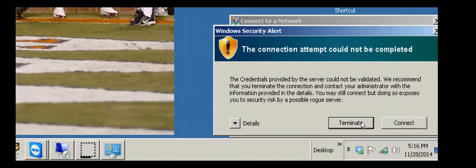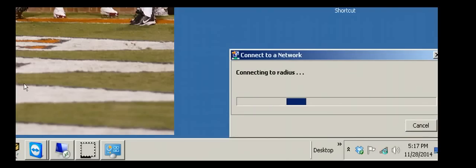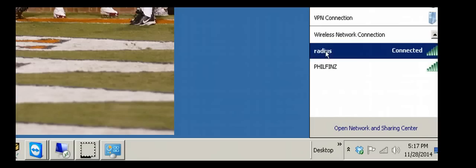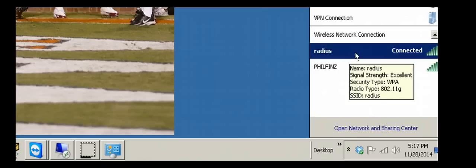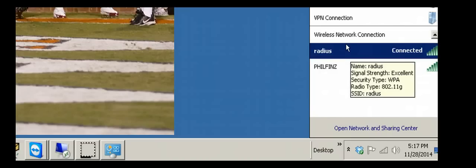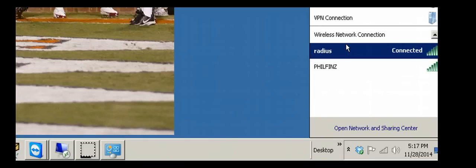Connection attempt could not complete. The credentials provided could not be validated. Said it couldn't be, but let's look, and it says I'm connected, so I guess it actually did validate them. That is the process, and I actually am on this thing, WPA, and you can see I'm on radius, WPA2, 802.11g, SSID is radius. So with that, that's the configuration of the Aironet.